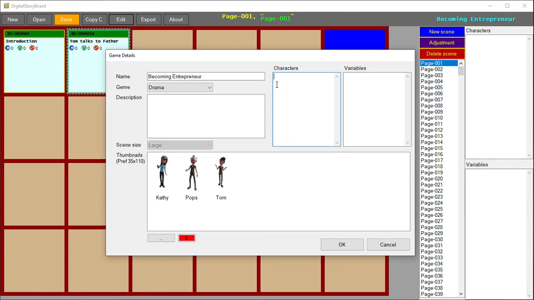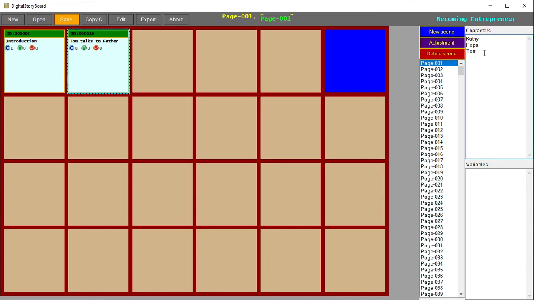I have added the thumbnails. I did not add the character names. The character names are not added here. But when I press OK, the character names have come for your reference. Is there some function from here for the character names? No, there is no function. It is for your reference.